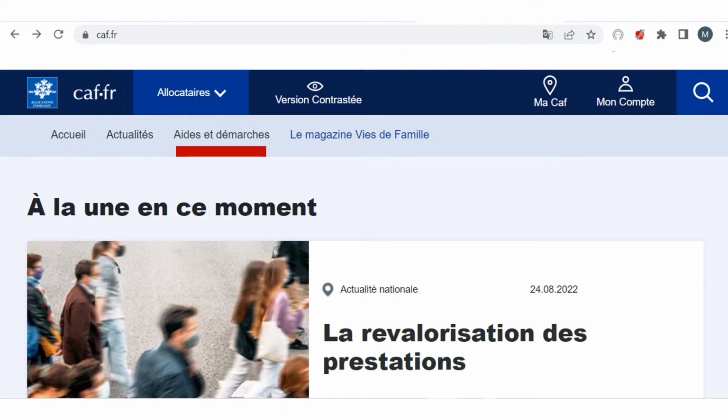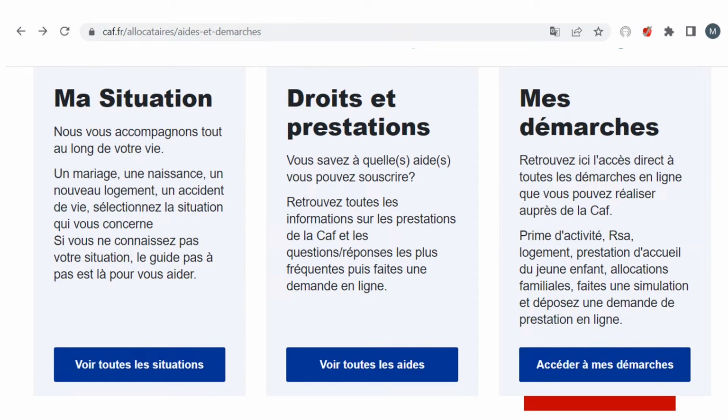Next, you need to click Aide et démarches and you can see it underlined in red. Aide is aid or help and démarche means the step that you need to take to do anything. Do you remember our keyword, démarche? Well, if you see it, this is where you need to click. So we are looking for mes démarches on the right. So you click accéder à mes démarches. I have underlined it for you in red.